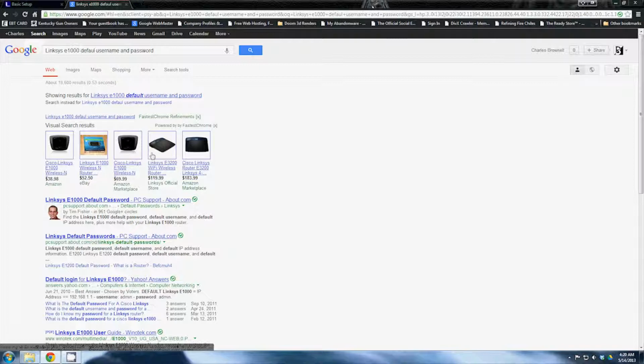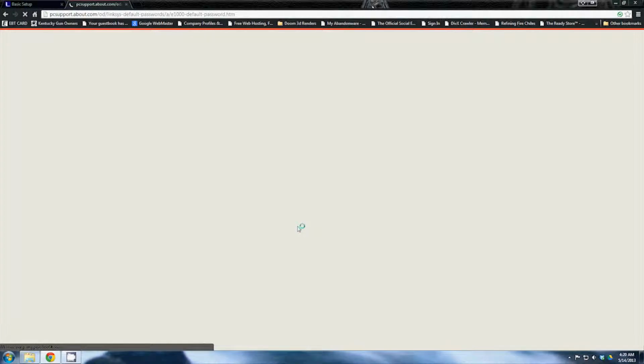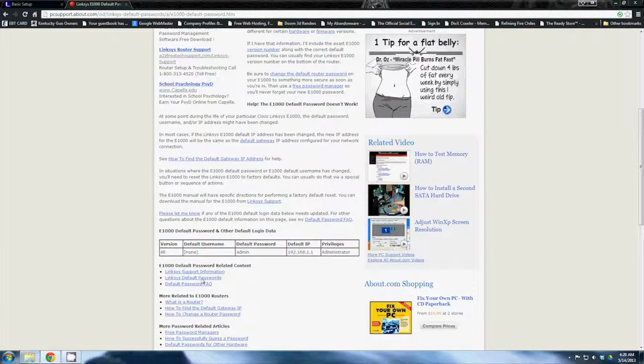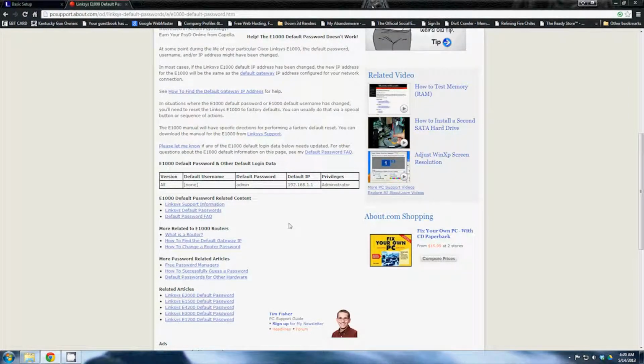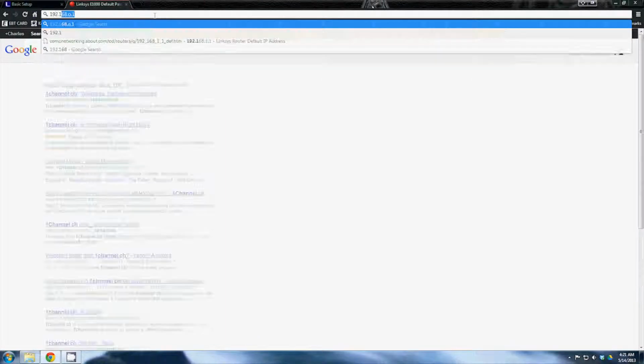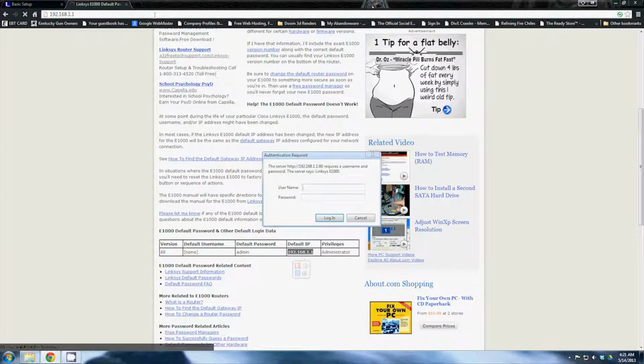And then you see several different ones. You can literally pick whatever one you want. I'm just going to go with the first one that comes up. As you can see right here, it shows default username none, default password admin. And it also shows you the default IP address that you're going to connect to it with via your web browser, which is 192.168.1.1. So all you do is go up there to your address bar, type in 192.168.1.1. As you can see, it pops up on mine asking for the authentication.